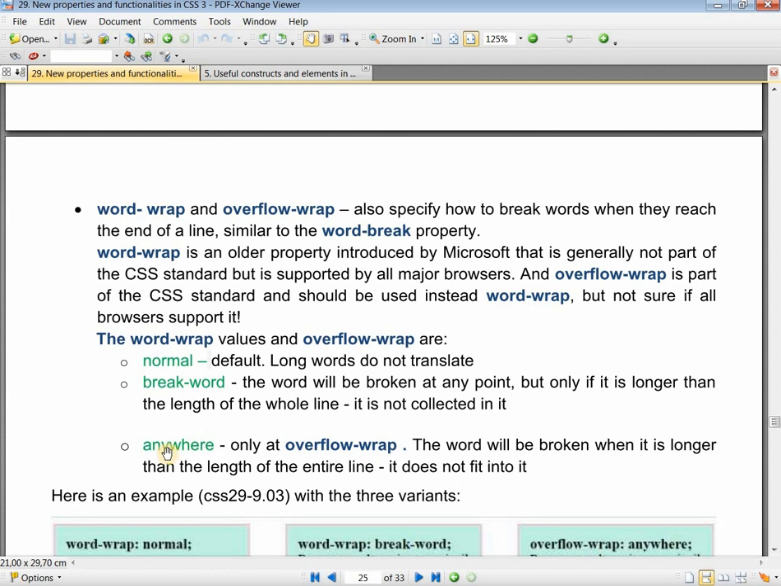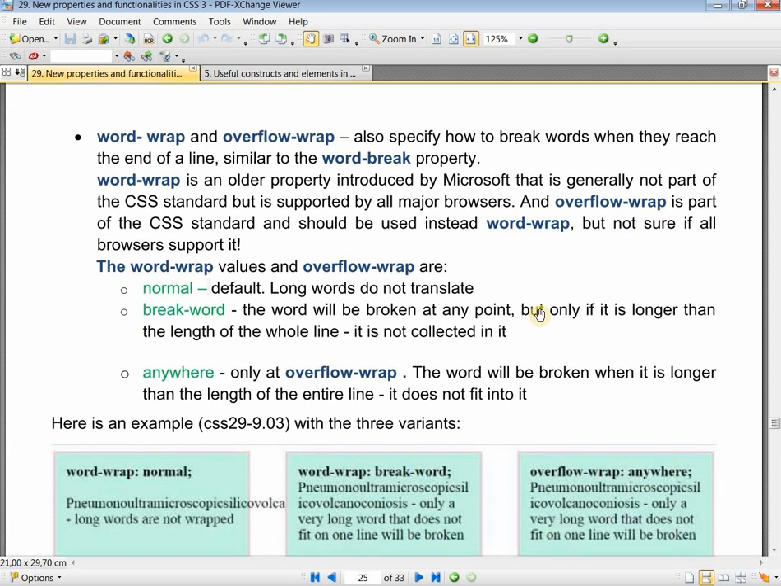Next are word wrap and overflow wrap. They also indicate how to break words when they reach the end of the line. Like the word break property, word wrap is a previously created, old property introduced by Microsoft, which is not generally part of the CSS standard, but is supported by most popular browsers. Overflow wrap is part of the CSS standard and should be used instead of word wrap. But it's not certain that all browsers support it.